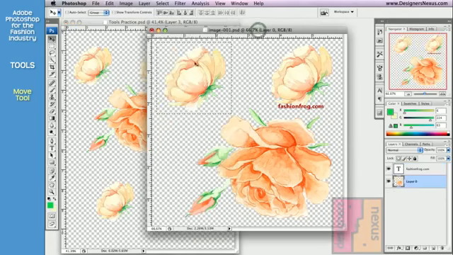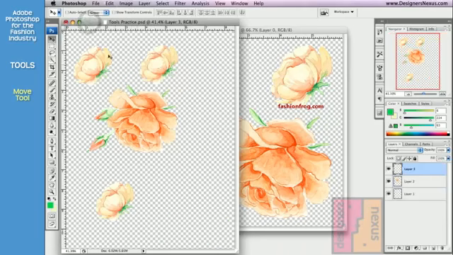You could see that no changes happened in my original document, and all new copies in the new document showed up as the new layers.